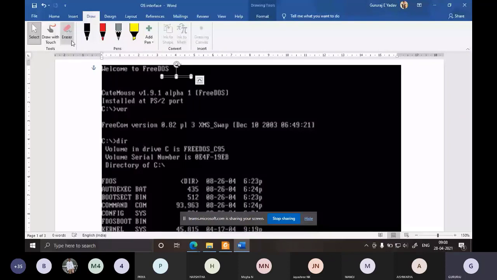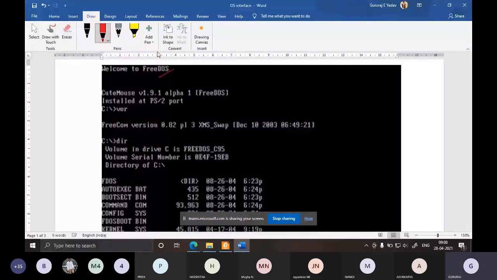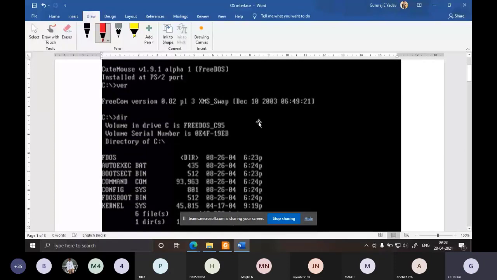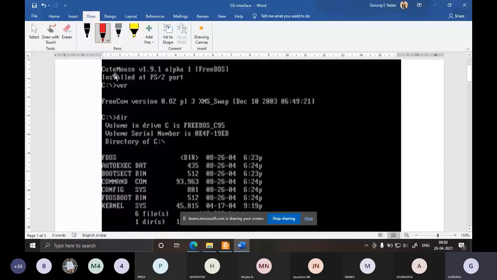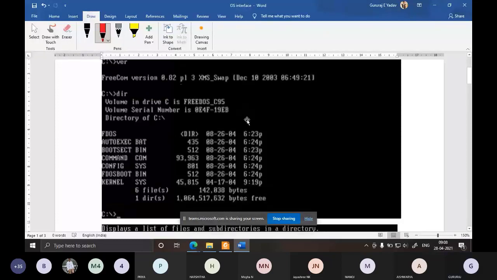What is the interface DOS had? See here, it had a command interface. That's all. You can see welcome to FreeDOS. Then it displayed some information, such as the installed PS2 and the version of DOS that is installed. Then you can see it is displaying C colon, backslash, then an arrow.